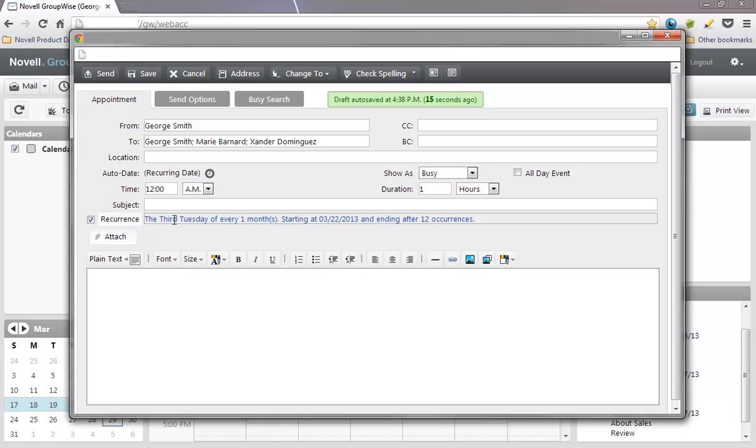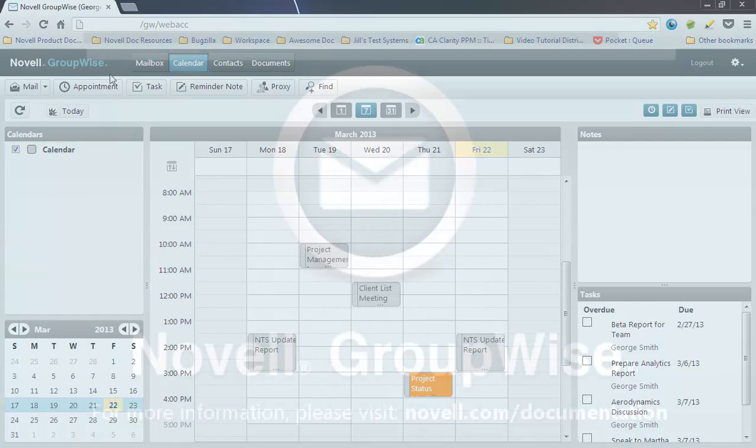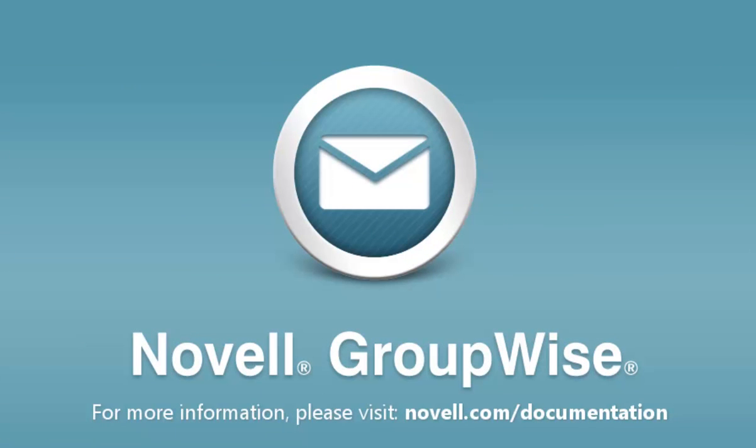From here, I continue creating my appointment as I normally would by changing the time, adding a subject, and a message. Then, I click Send. The appointment is sent, and it will recur based on the rules I established. The new recurrence features in GroupWise WebAccess give you the tools you need to make your appointments work for you.